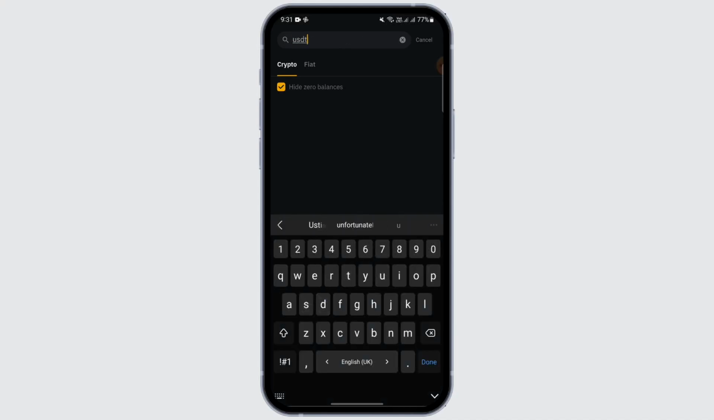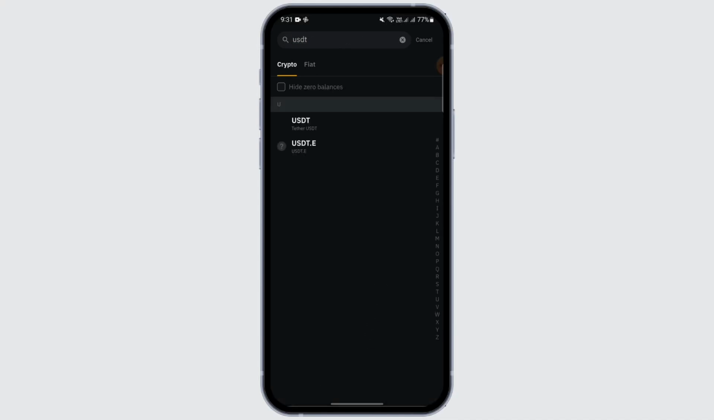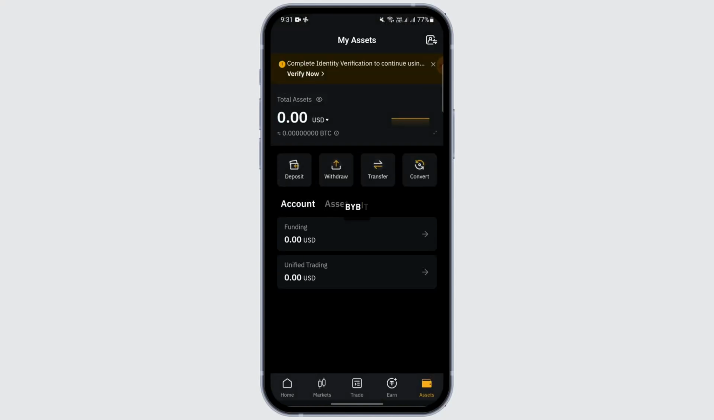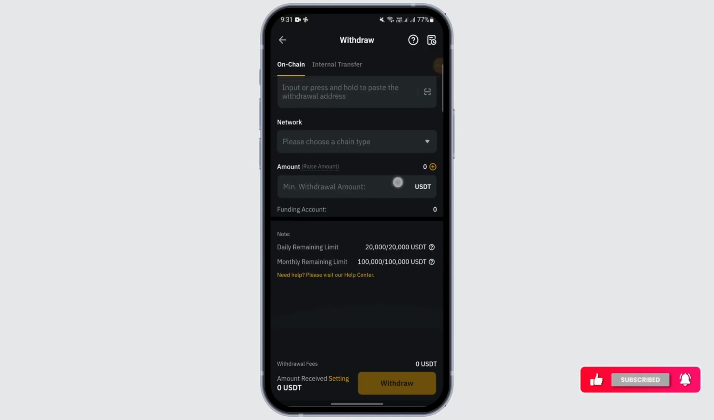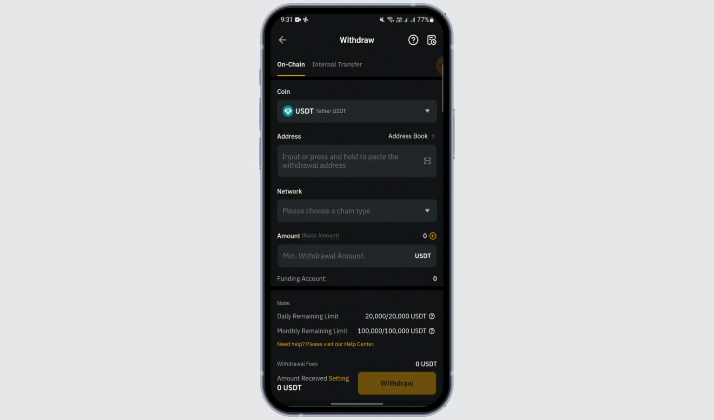And here you need to select USDT as your crypto. Just type in USDT here. So you can see this USDT here. Just tap on USDT and wait for it to be loaded. After that, you will be landed on this withdrawal page from where you can withdraw.